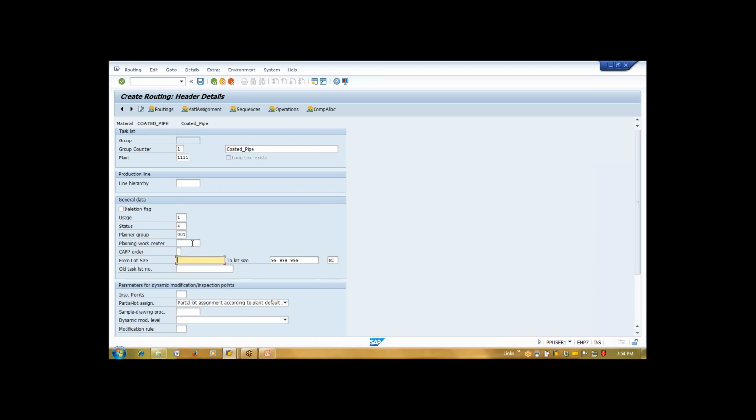Then comes your lot size. Again, in the bill of material we have seen the lot size. Here again comes the lot size. Suppose you are producing an item in 100 numbers, so you need four operations. But if you are producing this item in 1000, then you need five operations. So as your operations change, you can control the selection of routing on the basis of your lot size.